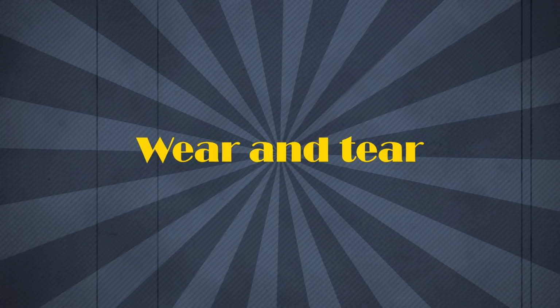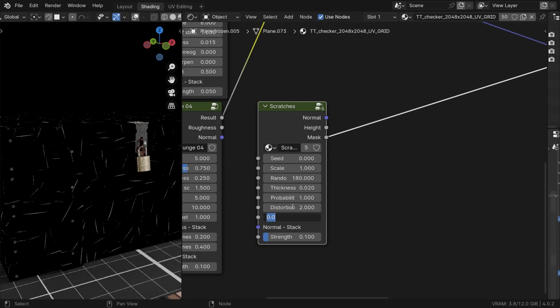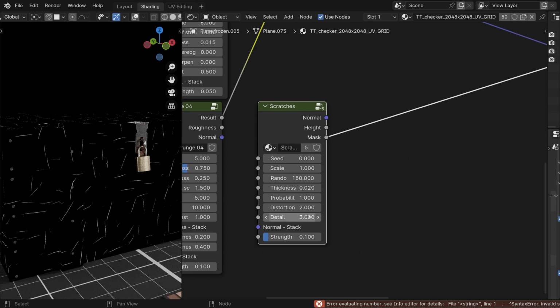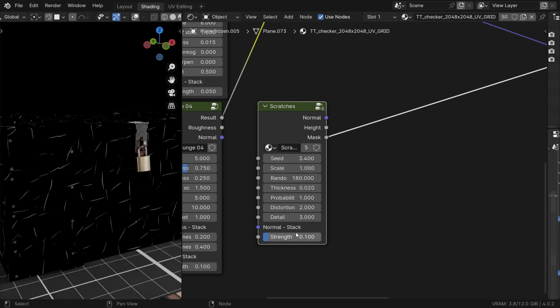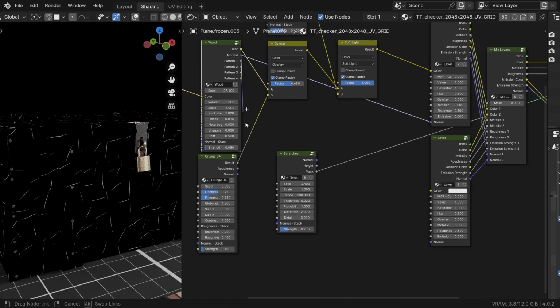It's okay for me, it's time to move on to the next stage, which also has its tricks: wear and tear. The basic configuration is classic, with scratches and impacts. The scratches are configured as follows. Thickness is 0.02, probability is 1, distortion is 2, and detail is 3. Finally, the strength of the normal map is 0.25. If it's not your first time with the add-on, you know what I will do.